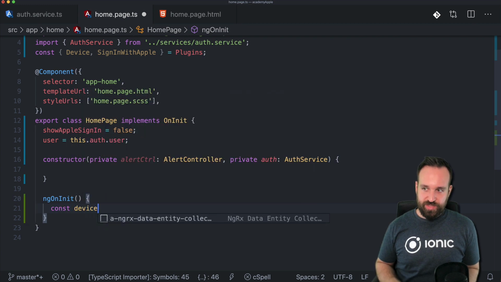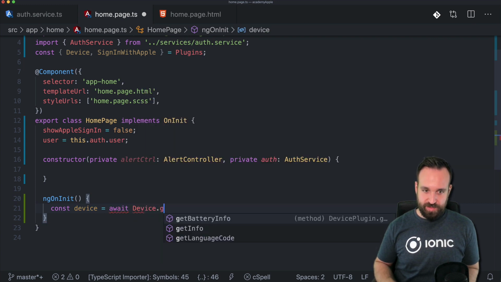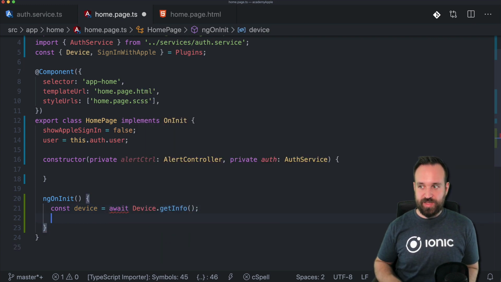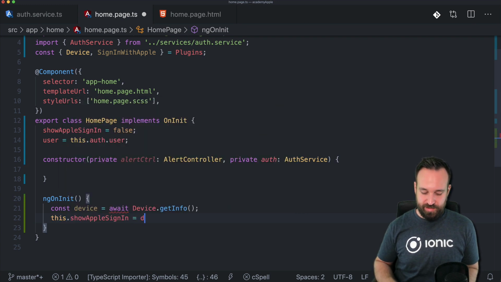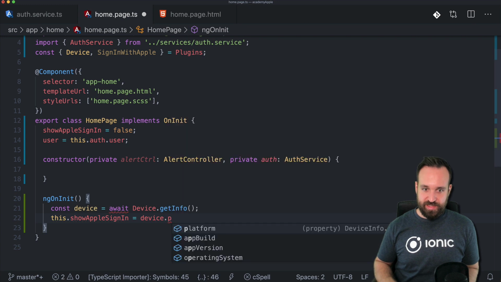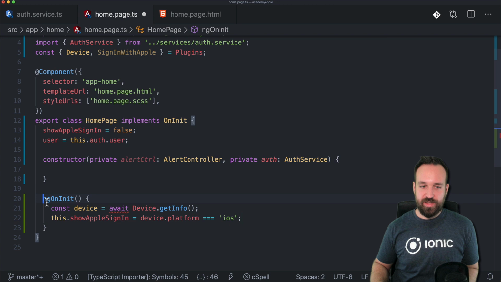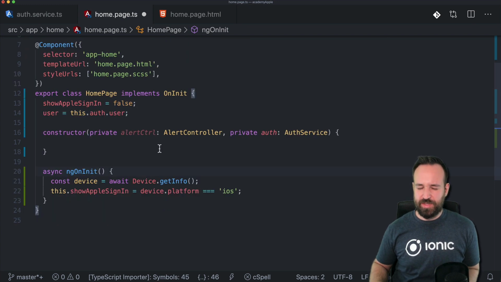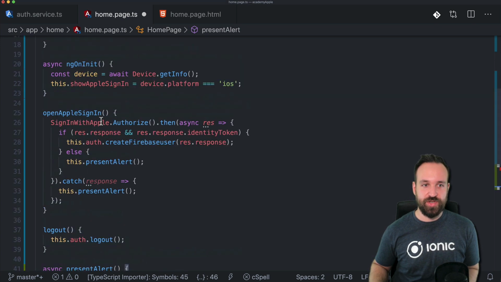So you should figure out based on the device. So Device.getInfo, whether you're actually running on an iOS device. So showAppleSignIn is equal to device.platform is iOS. We could also, I think, do this with the Ionic platform, but since we're using Capacitor today, let's stick with Capacitor. Also, since we're quite far in this video, let me bring in a bit more of code.